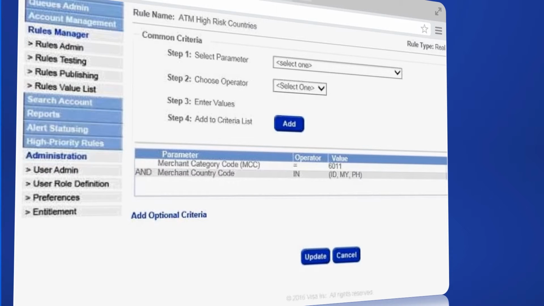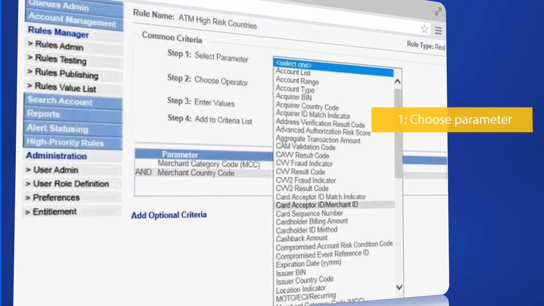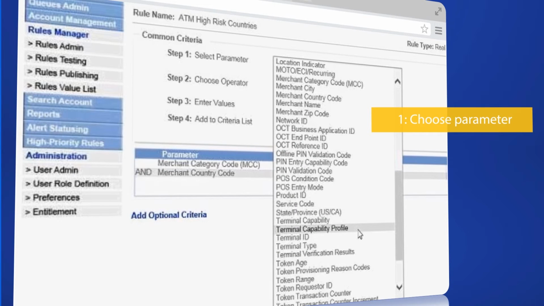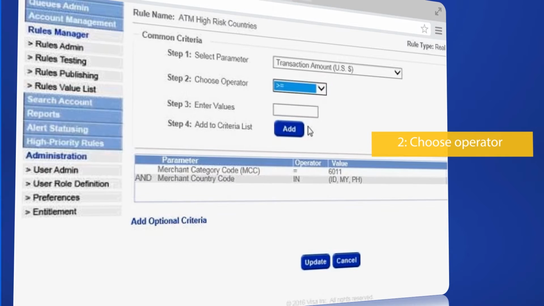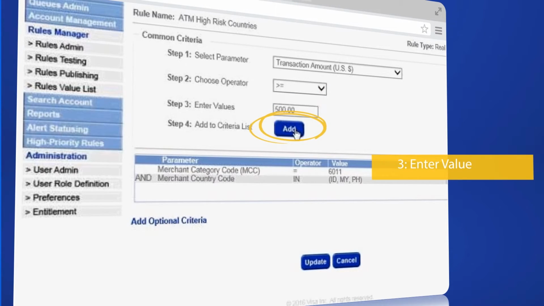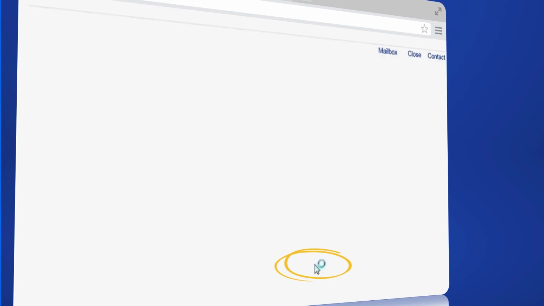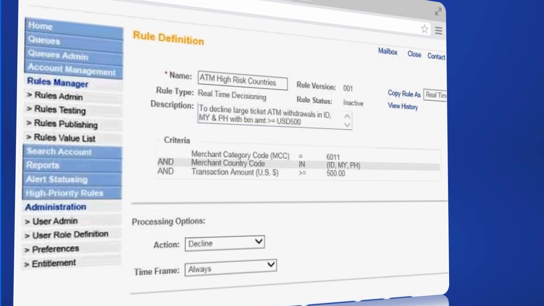The transaction amount must now be set. Select Transaction Amount from the Parameters drop-down menu. For the operator, select More Than or Equals and $500 as the value. Once you have completed all the steps mentioned, click on Add and Update. We have now completed the rule criteria definition and so can proceed to selecting the processing options. Select Decline as the action and Always as the time frame.